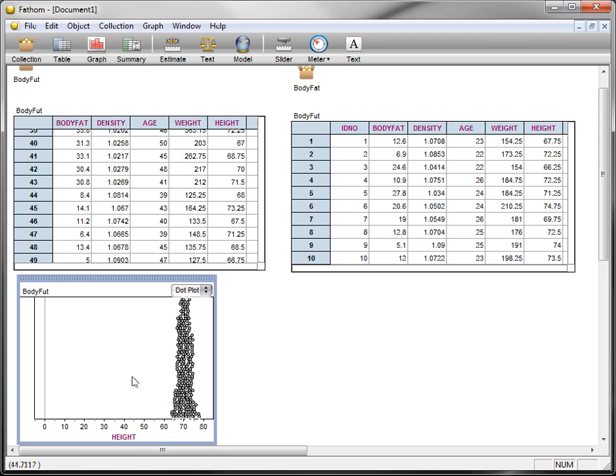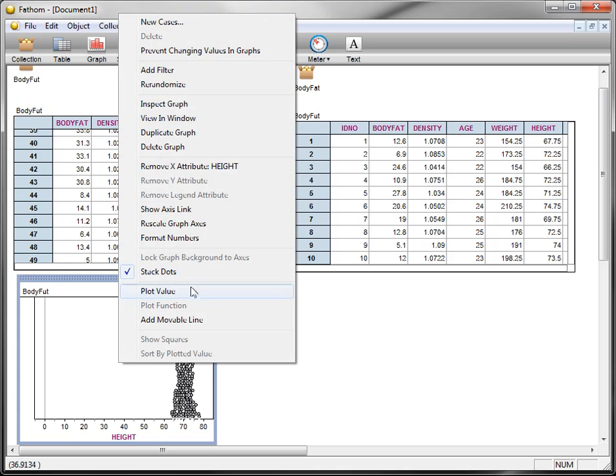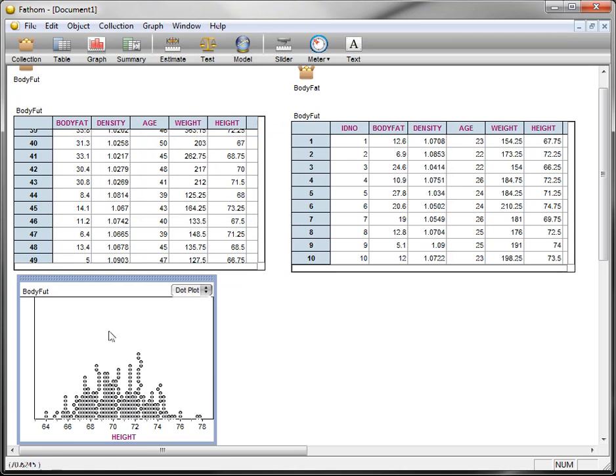This dot plot now looks a little bit funny. If you ask it to rescale graph axes, it will redraw itself, reflecting the fact that it no longer has the odd outlier to the left that was sort of messing up the drawing. So that's one way to remove an outlier.